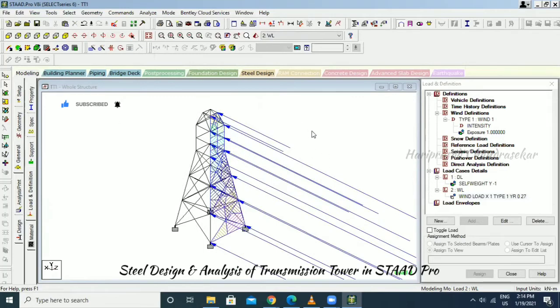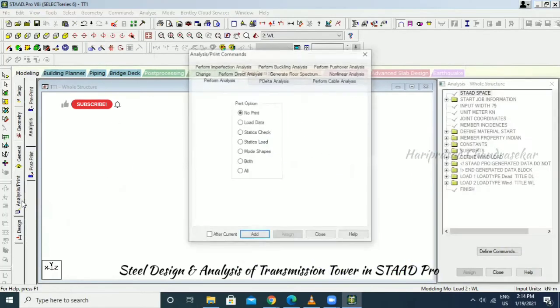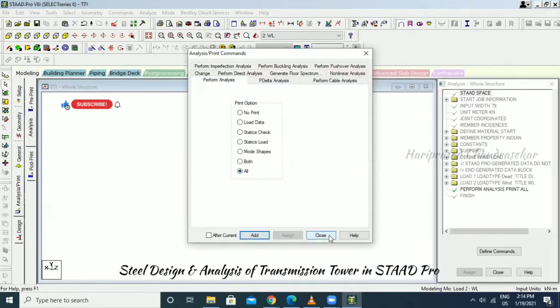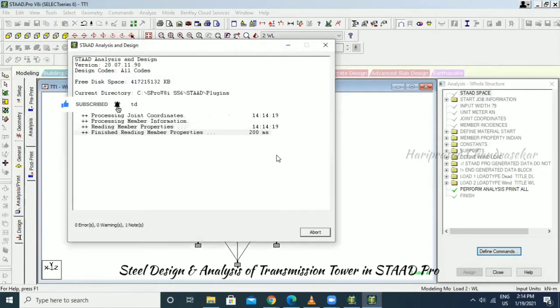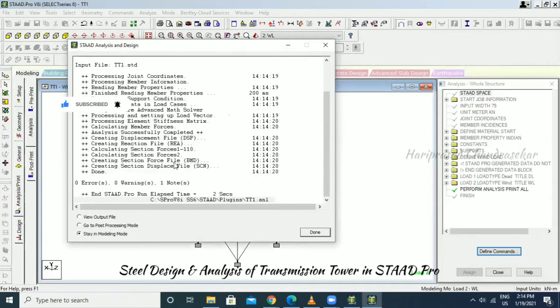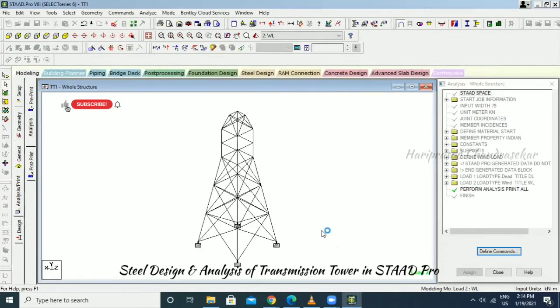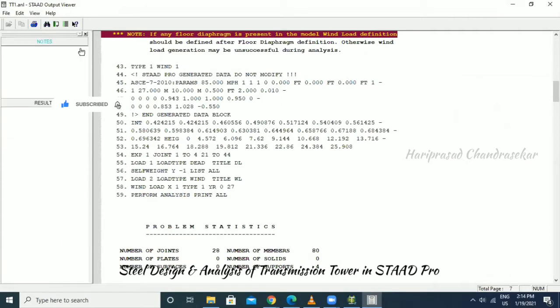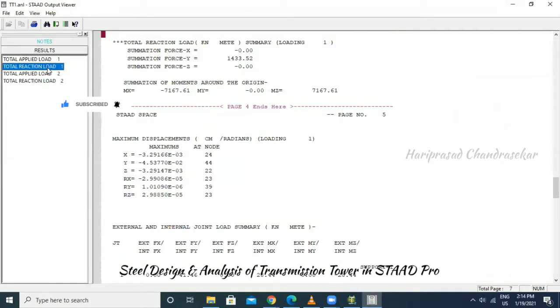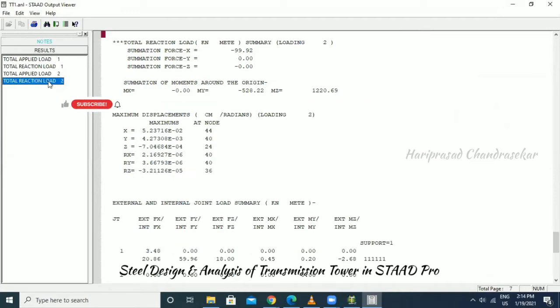Now we can just go for analysis and print and all. I'm just going to add it. Now I'm just going for analyze, run analysis. So now we have got zero error, zero warning, one note. We can go for output file. And that is okay, results, applied reaction loads. So we are getting this kind of applied reaction loads.